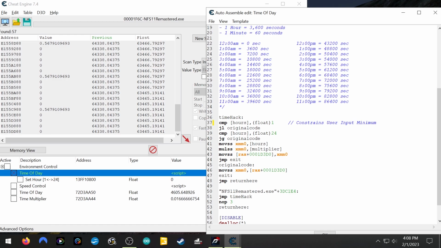User input minimum. And of course, this is the maximum. So, I'll comment some of this other stuff here, just so if I happen to go back and look at it, I don't know what the hell's going on. User input variable.